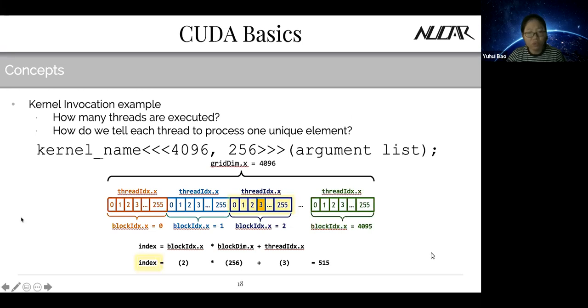This calculation is important because you need to use the global index to access the matrix, to access the data in the kernel. You will use this in tomorrow's lab.